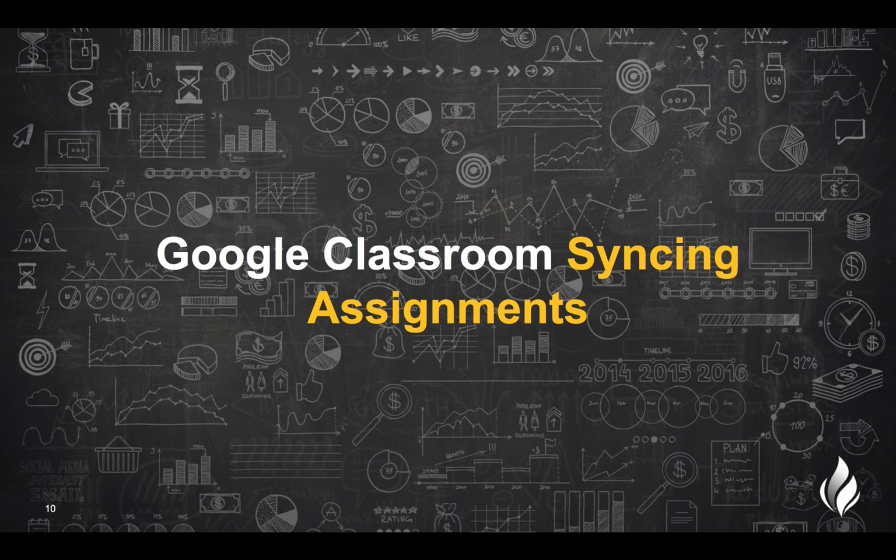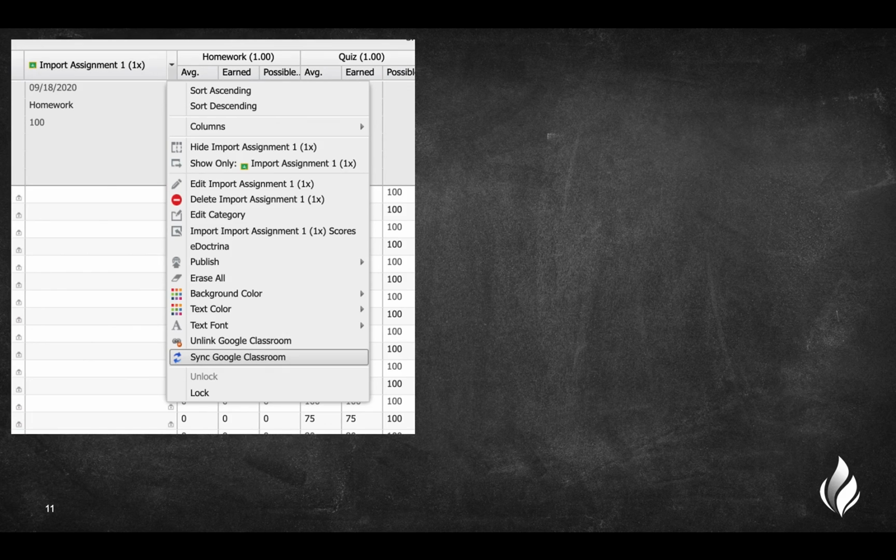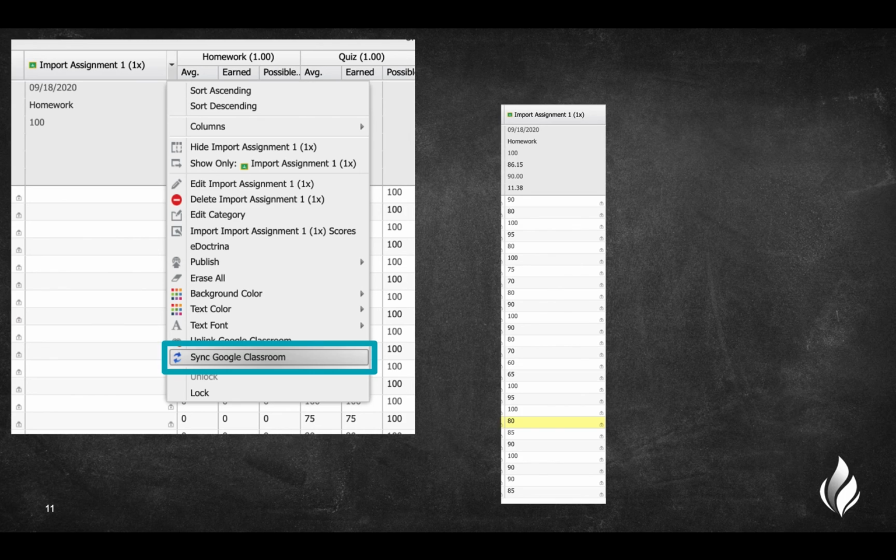Now that I've shown you how to link assignments to Google Classroom, it's important to talk about how these assignments get synced. Once you have linked an assignment to a Google Classroom assignment, you can go to that assignment in Teacher Connect. Select the drop-down in the far right-hand corner, and since it's linked, you will have a Sync Google Classroom button. Once you select it, the grades for that assignment will automatically populate based on what you have entered into Google Classroom.